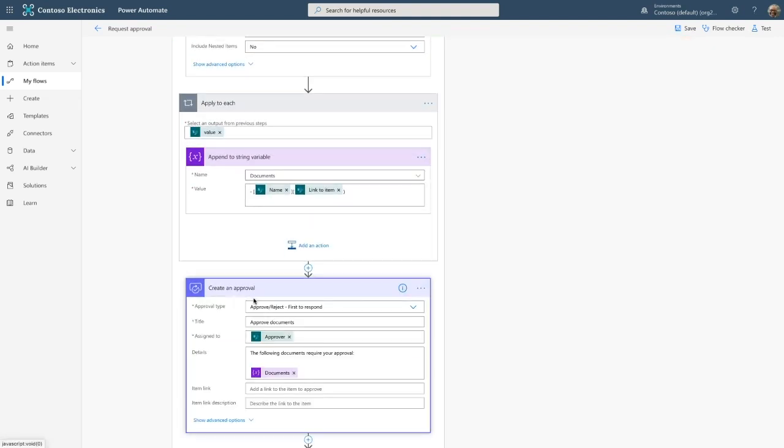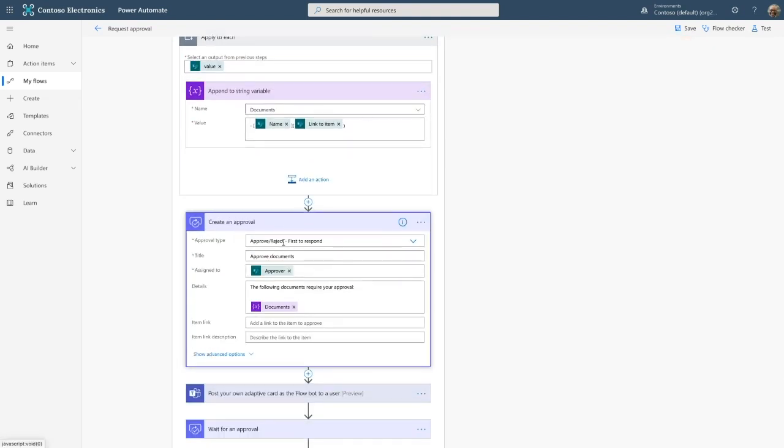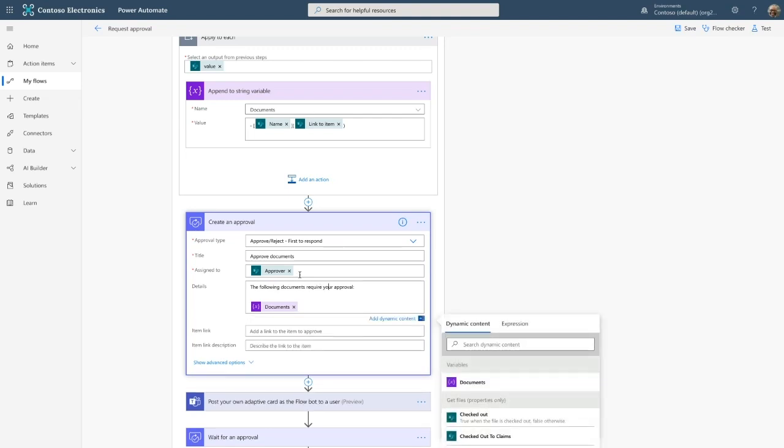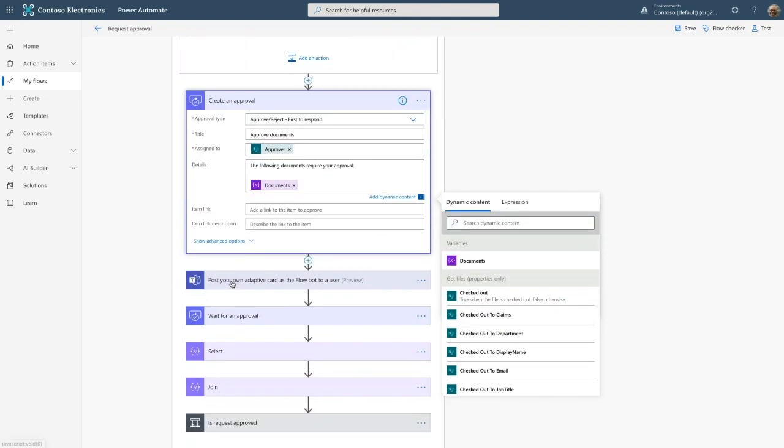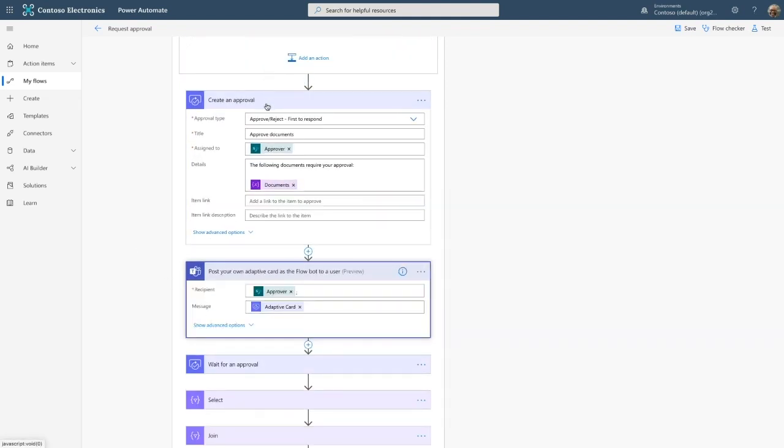And then I create my approval, right? So I get to choose the approval type, and I also have the approver from the input in the trigger. And then I say, hey, the following documents are for your approval, and I put the string value here. The string value is using hyphen space, which in Markdown creates a bulleted list. And then I post the adaptive card that I get from this approval to the Teams user, which is the approver, right? So I use the Microsoft Teams connector and use the adaptive card as flowbot action to post my own adaptive card, which here in this case, is the approval.